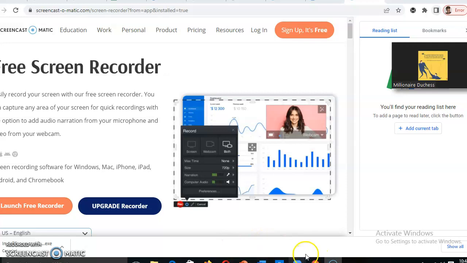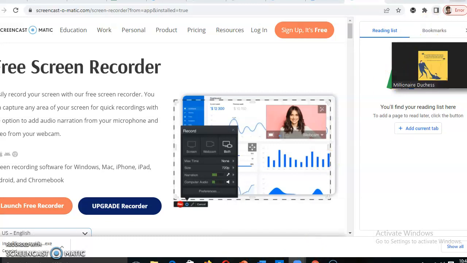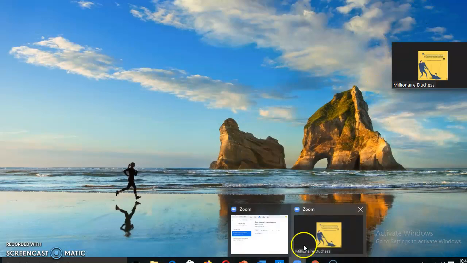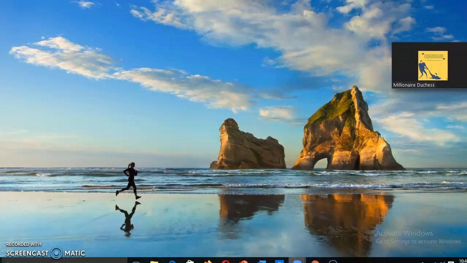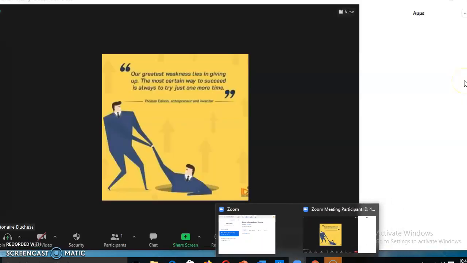Alright, so let's get into it immediately. I'm going to go to Zoom right now. I'm going to click on the Zoom application. This is the Zoom app. Okay, it's here. I'm going to expand it here.